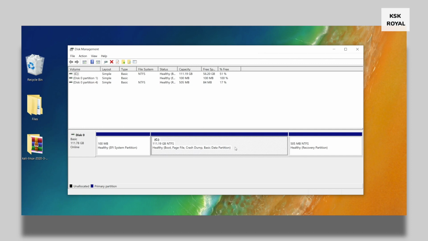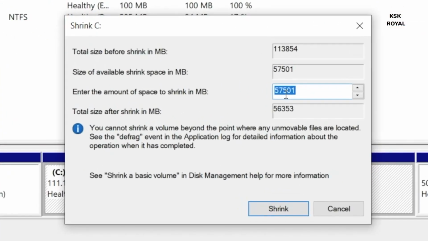Now in your case, you can shrink the free space from the last partition. So right click on the partition and choose Shrink Volume. For Kali Linux 64-bit, you need at least 25 gigs or higher. In this case, I'm going to allocate 40 GB of free space for Kali Linux.